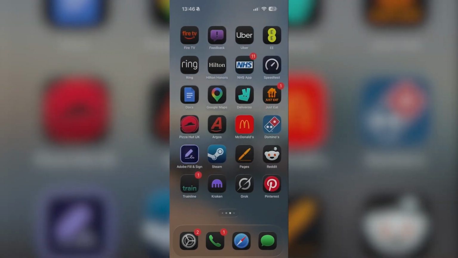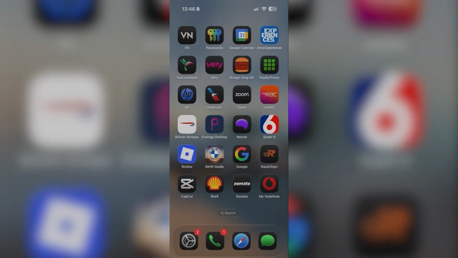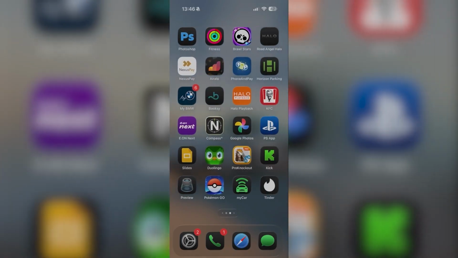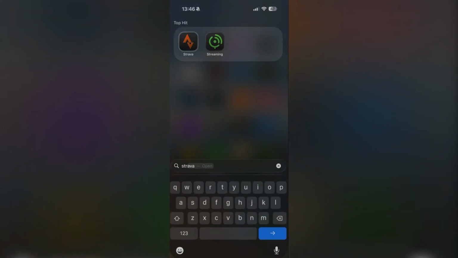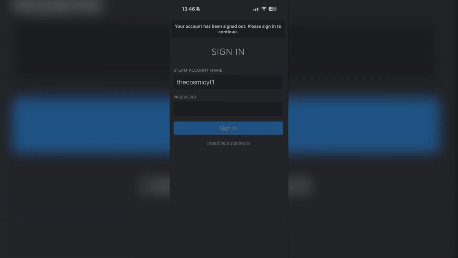So what you want to do firstly is open up the Steam mobile application. And if you can't find it, all you want to go ahead and do is swipe down on the bottom and then just type in Steam like so. Then go ahead and open up the application. If you've been signed out, just quickly log in again.